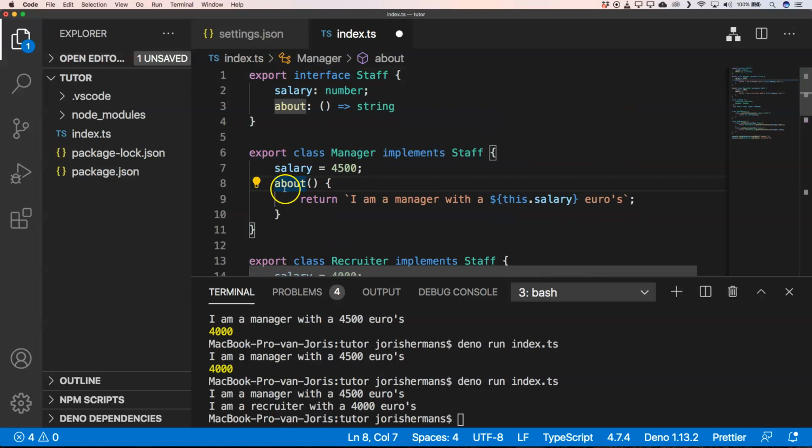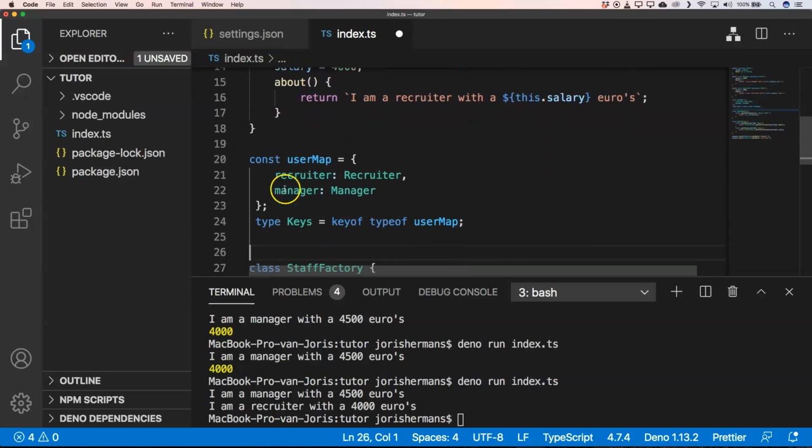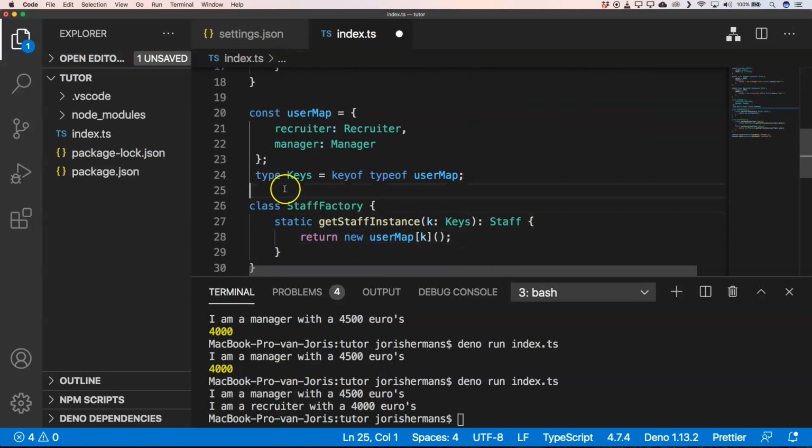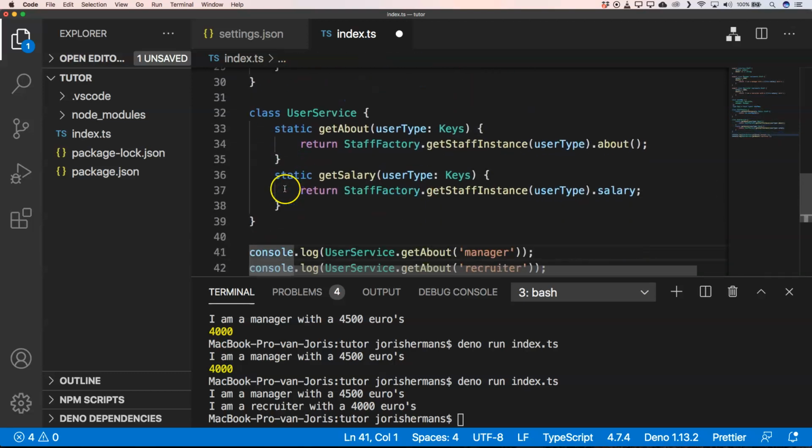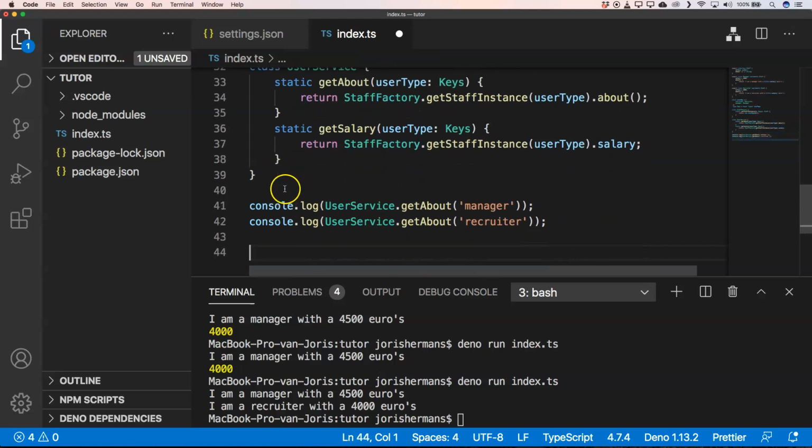Again, use interfaces, use this factory method to create your instances. It will improve your code, it will result in cleaner code and better results in the long run.